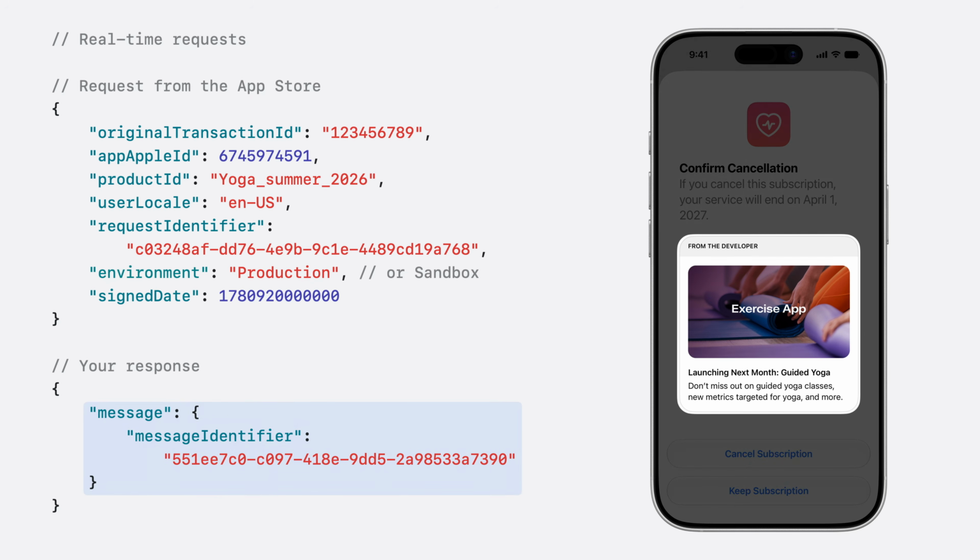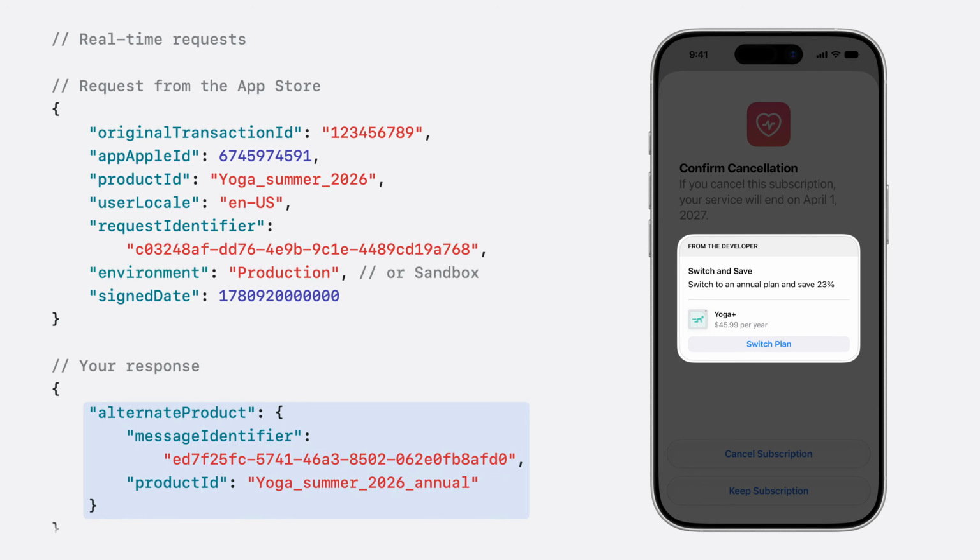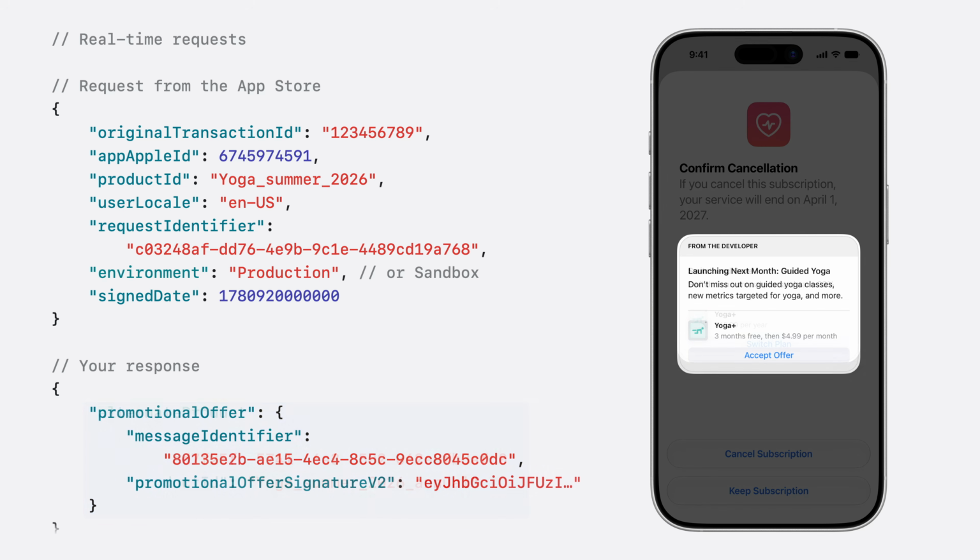Respond with a message to show a message or message with an image by providing a message identifier. I chose a message identifier that indicates a message about my yoga subscription that is paired with a corresponding image. Respond with an alternate product to offer the customer a switch plan in the same subscription group by providing a message identifier and a product ID. I chose to offer an annual tier of Yoga Plus as a switch plan.